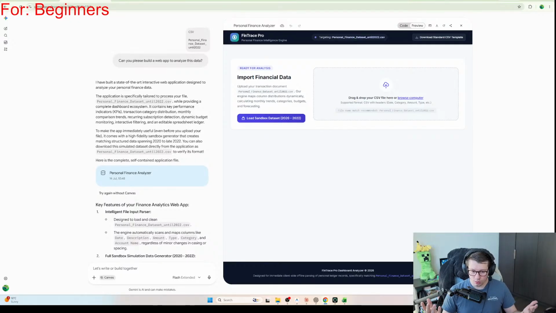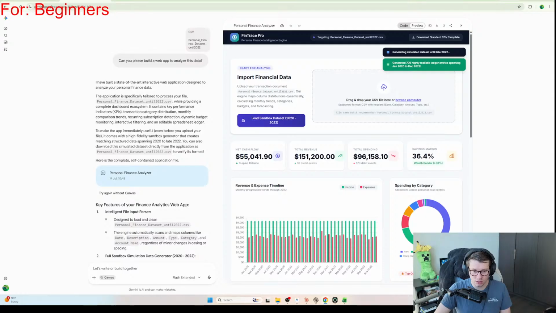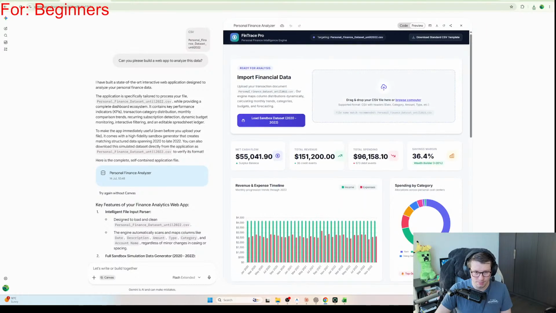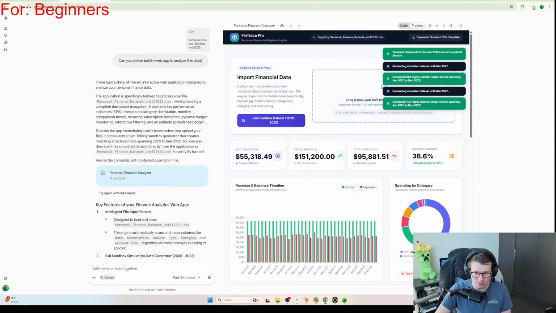So in about 3 minutes, we've got a personal finance analyzer built by Gemini. This can be your first ever app. And the cool thing that it has done is it's got a button here for us to actually provide the data set. So you can see we've got, actually you can't see, template downloaded. You can fill this out, or re-upload it directly. Export analyzed. We can download a template. We can load a sandbox data set, but that's generating drag and drop.